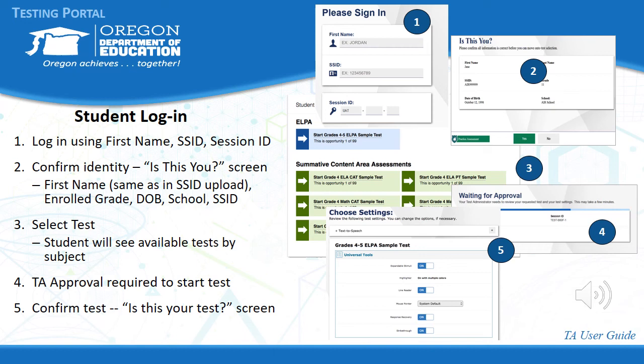Once confirmed, the student will be presented with a list of tests that they have access to. It is important to be aware that students will not be able to select a test if it was not included in the session, even if that student is eligible for that test. After the student selects the test, they will be shown the Waiting for Approval screen until the TA approves their test. After approval, the student will be shown one more confirmation screen that will include the test settings. This is the final opportunity for the student to ensure they have the correct test settings.